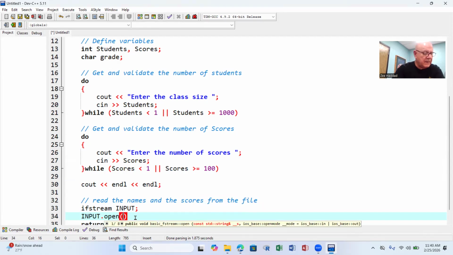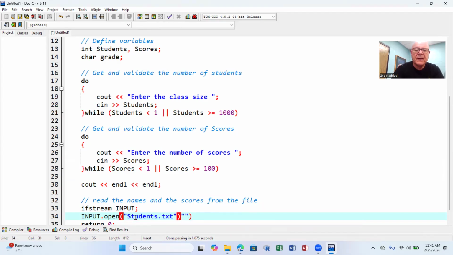And what is my file name? Students.txt. That's the name of the file. Oh, I hate when they try to be nice to me and do the stuff. So that file, students.txt, is going to be called input when I'm inside this program.